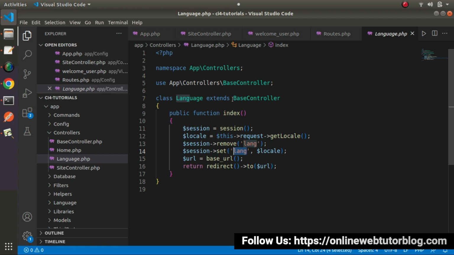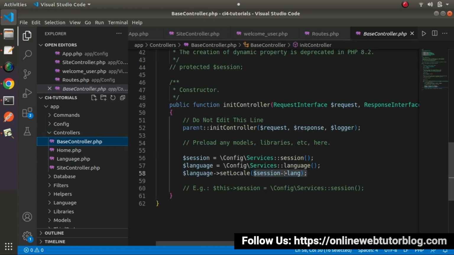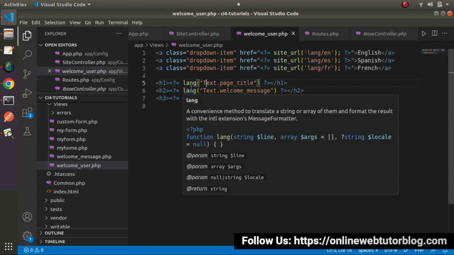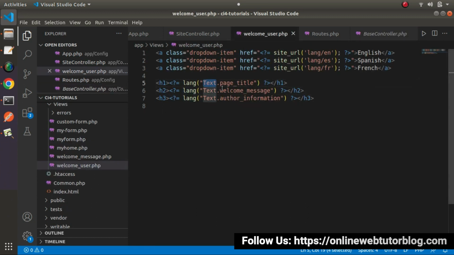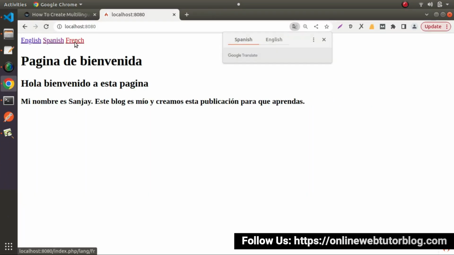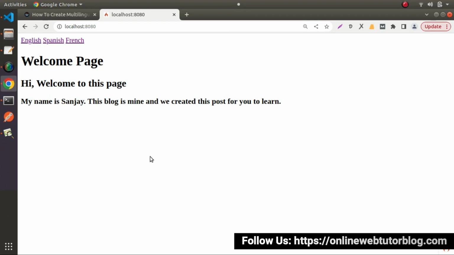After the reload, this base controller will work, and the base controller simply picks our session variable and sets it inside our default locale key. And after setting the default locale key, this lang function picks text.php from that respective folder. So on the basis of a user's click, we can see that our language is now updating. So this is the complete concept of how to work with a multi-language website.